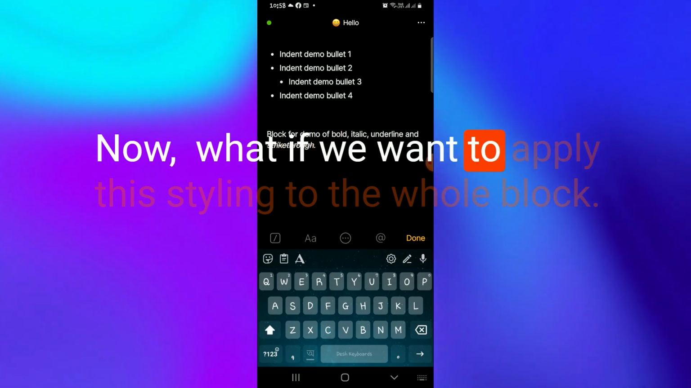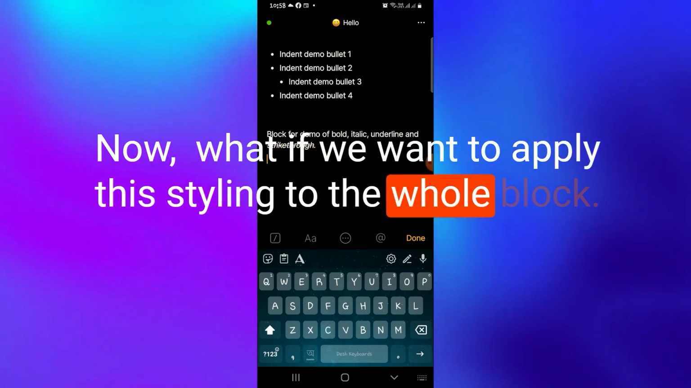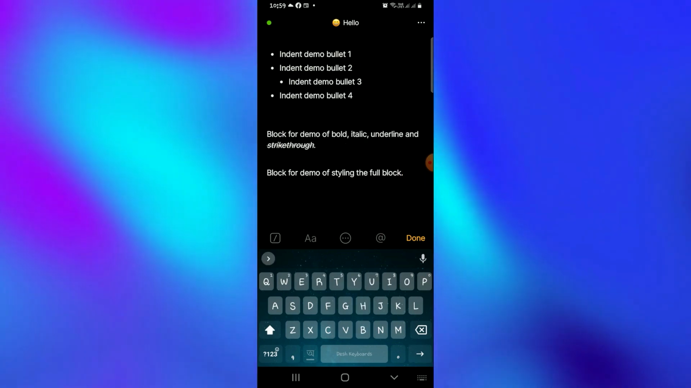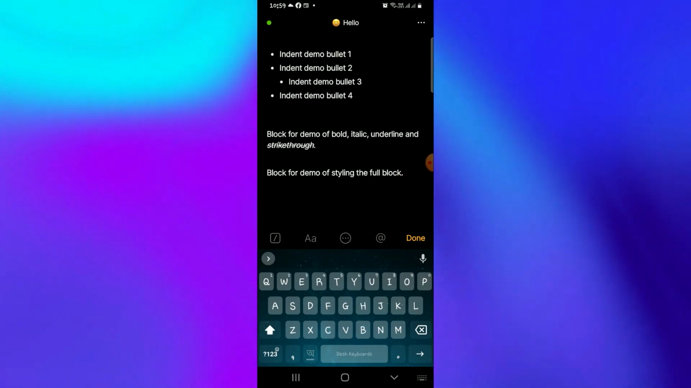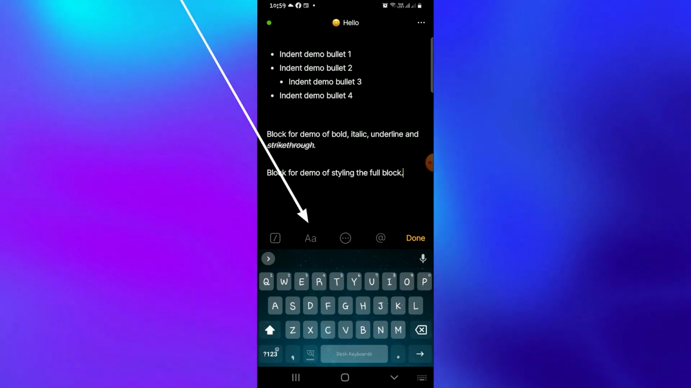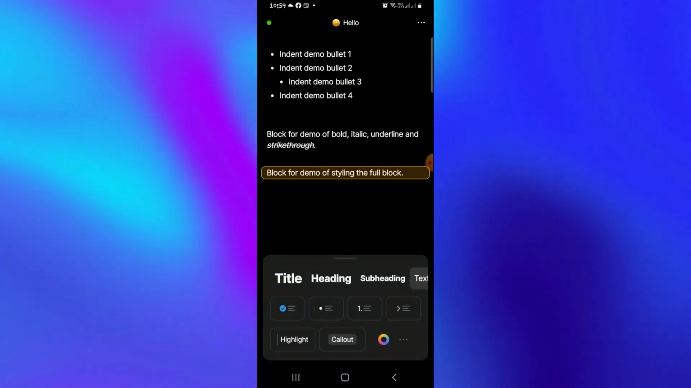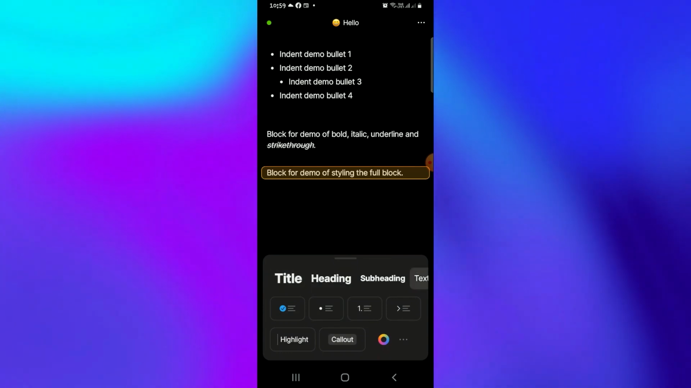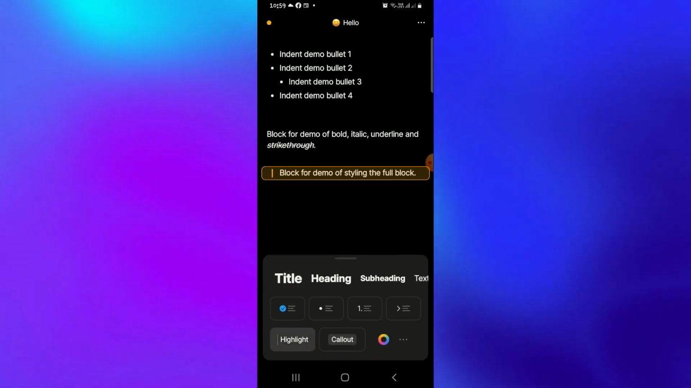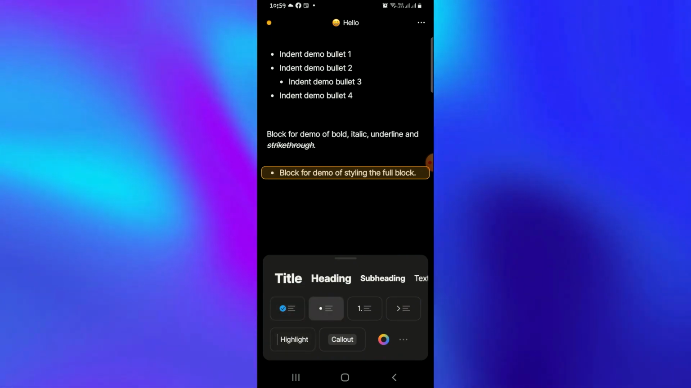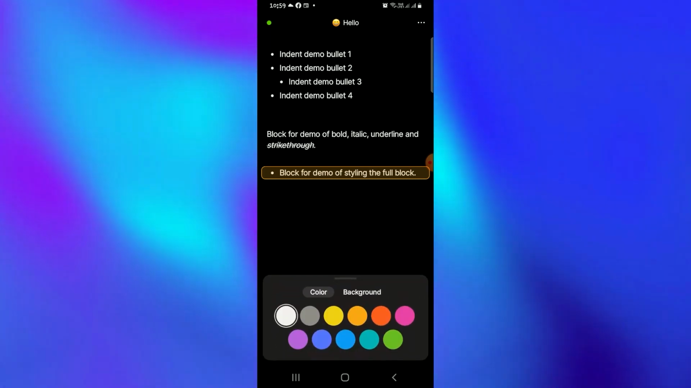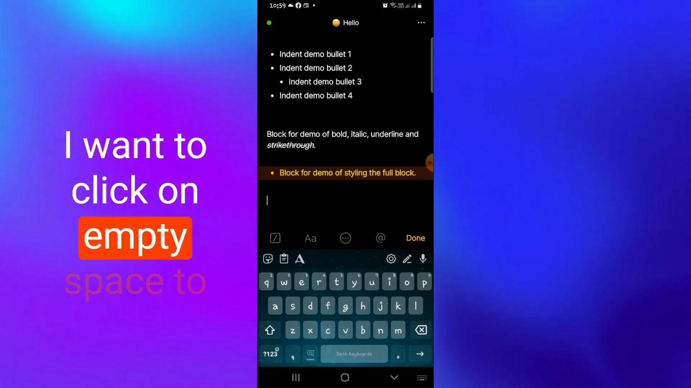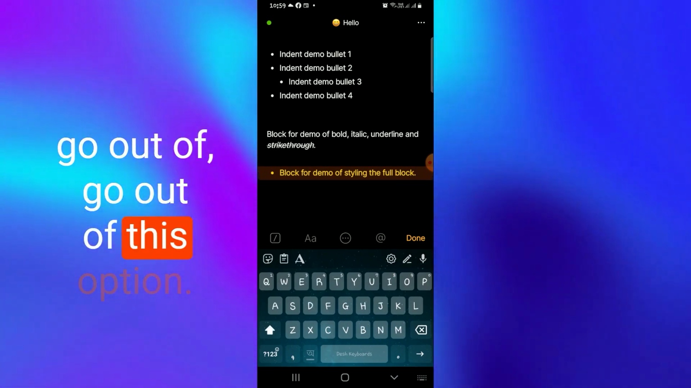Now, what if we want to apply this styling to the whole block? In that case, let's just make another block. Now that we have another block, to style this entire block at once, we're going to go to this AA menu. And now we can give the entire block any styling we want, including changing color and background. I want to click on Anytype to go out of this option.